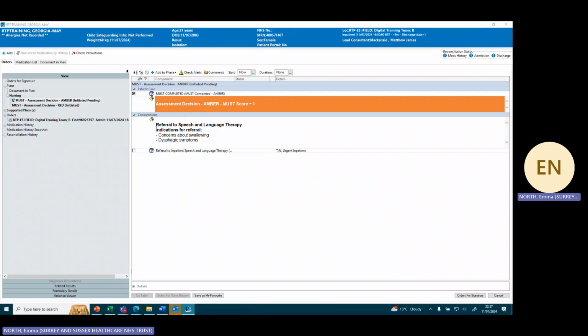And it is going to give us a choice to refer to the speech and language therapist if we are concerned about our patient's swallowing or if they've got dysphagic symptoms. And we would refer by clicking into the box here. However, I am not concerned with my patient's swallowing, so I'm going to leave the box blank.